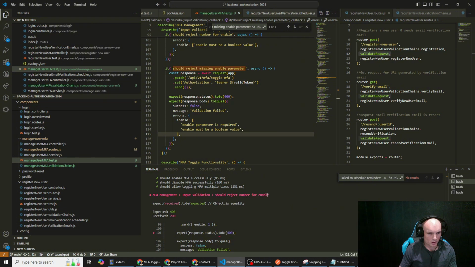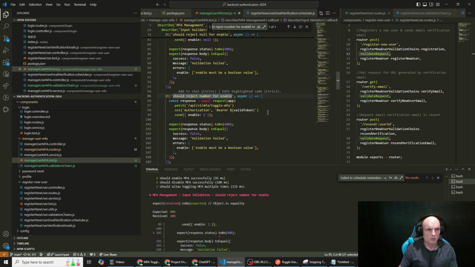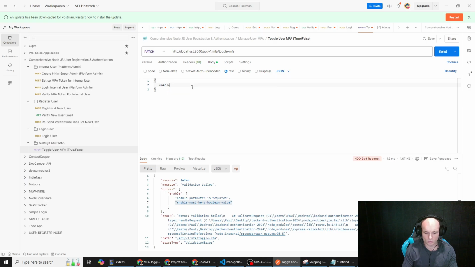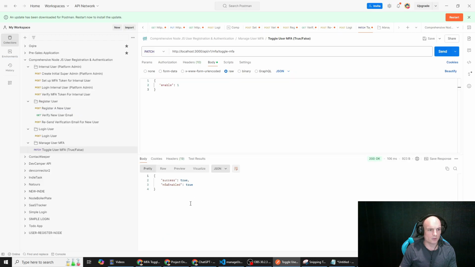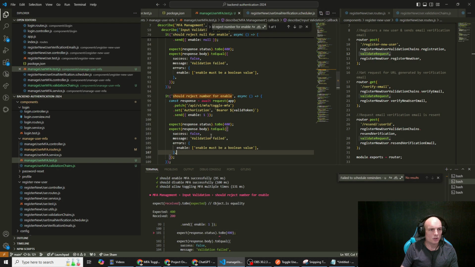Should reject number for enable. Should reject number for enable. So enable 1. So do that. Why does that work? Interesting. So if you set it to 0 or 1, it's picking up as true or false. Okay. Interesting.